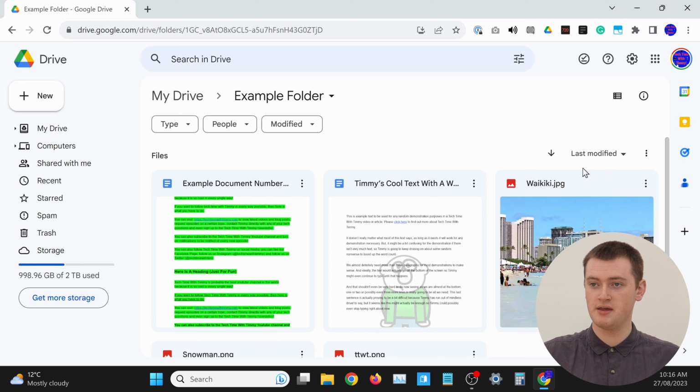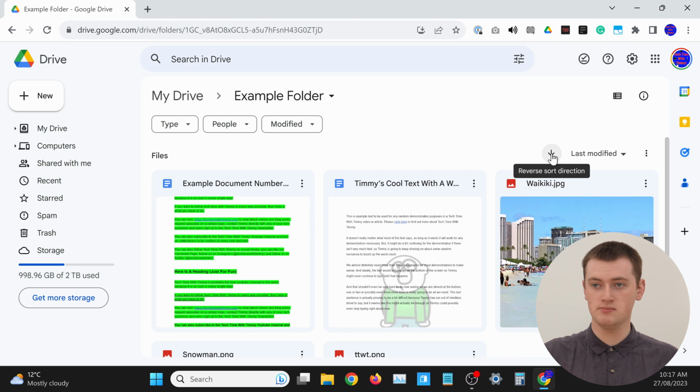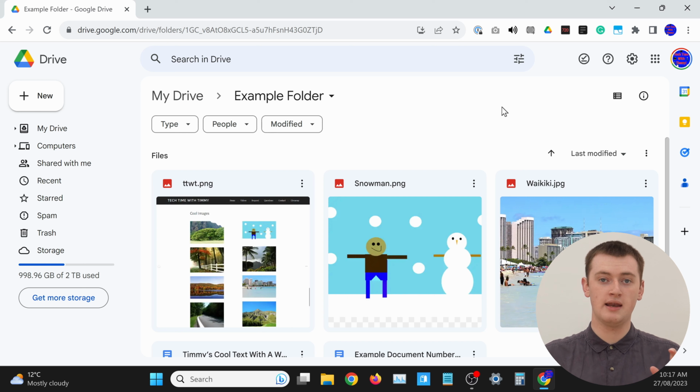And if you want to flip them all around so that the bottom file is at the top and the top file is at the bottom. So for example, if you had it set to last modified, maybe right now the most recently modified file is at the top and the least recently modified file is at the bottom. If you click this arrow here to reverse the direction, now it'll flip them around and the least recently edited file will be at the top and the most recently edited file will be at the bottom. So that's all there is to sorting by name and date.